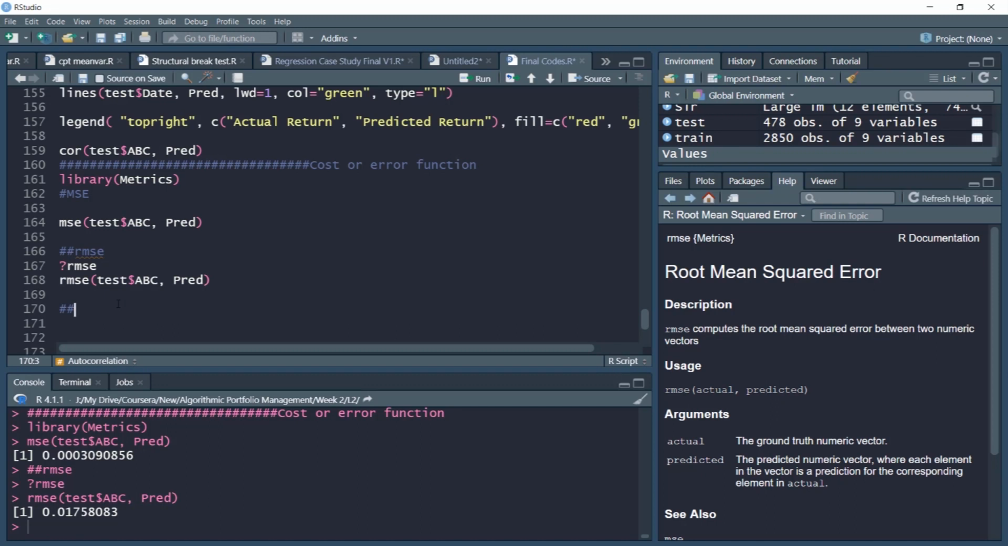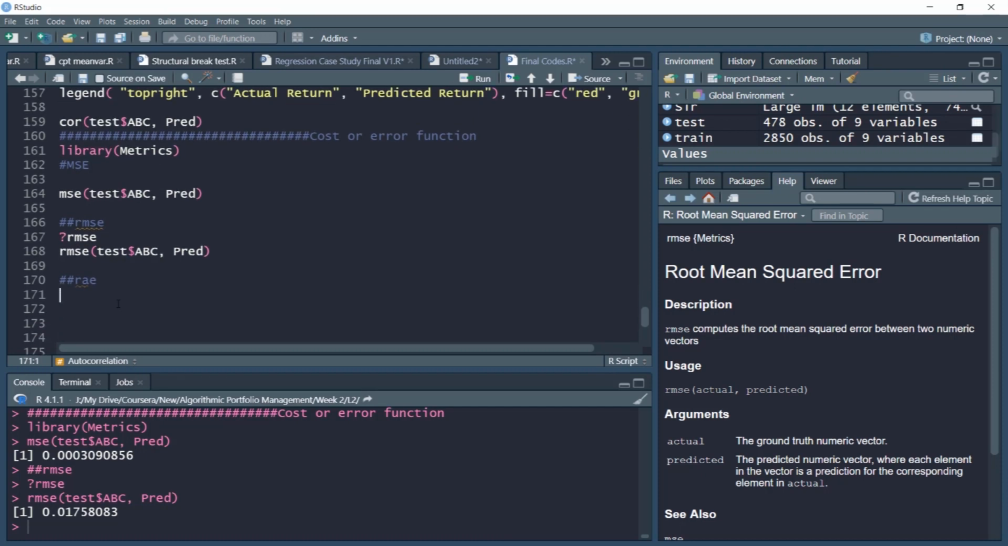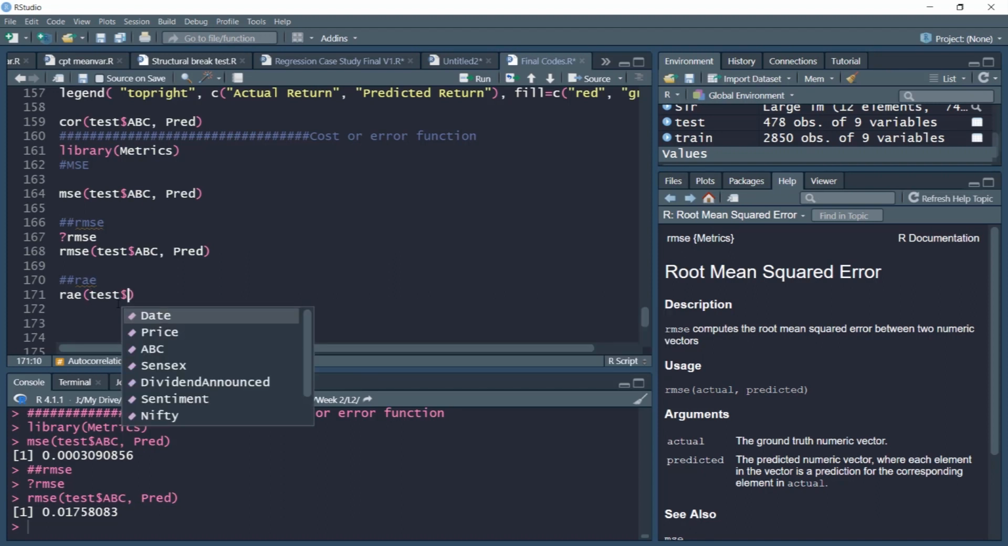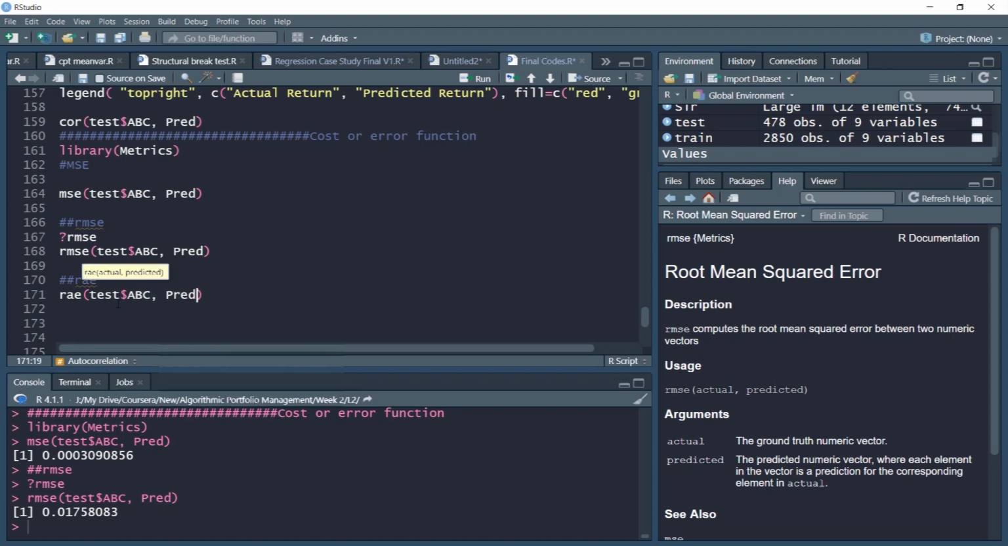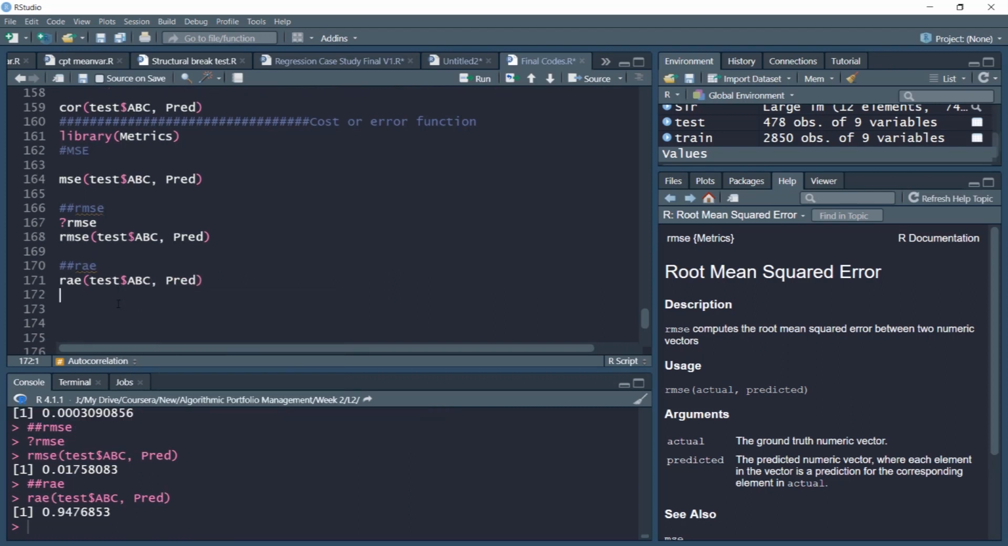Then another important measure you have is RAE. RAE computes the relative absolute error between two numeric vectors. So again, to compute the RAE, you just type rae. And please remember, these are cost or error functions that help you understand the out of sample fit. Why are we saying out of sample? Because we are using it on test data, not on the data where we trained the algorithm. So again, we'll type test$ABC, which is our actual data, along with the predicted object, and we can compute this measure of error as well. On their own, on a standalone basis, they do not make much sense. You need to have a competing model or competing algorithm to compare with.